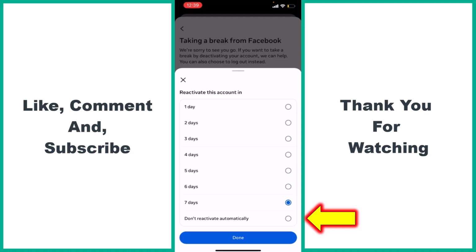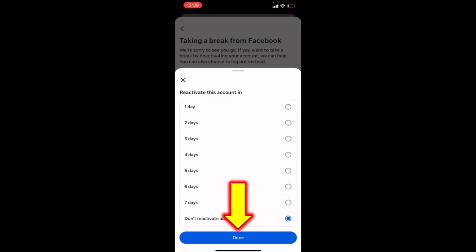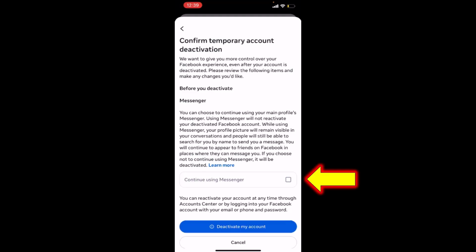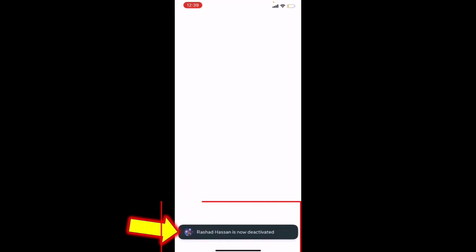For example, I selected don't reactivate automatically. Done. Continue. Continue using Messenger? No, I don't want to use Messenger. If you want, just check it. Deactivate my account. You see, it's deactivated.